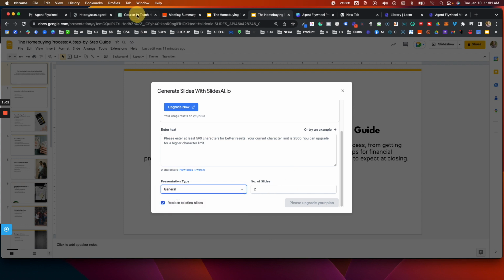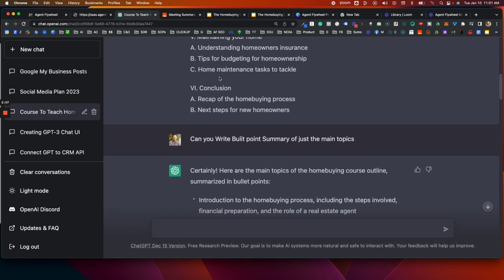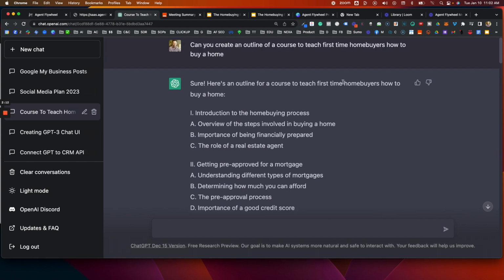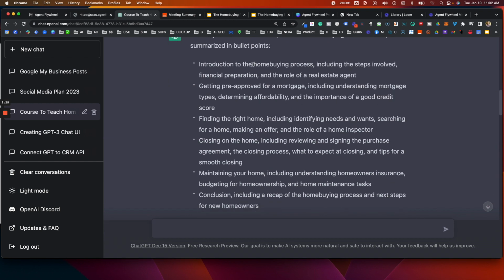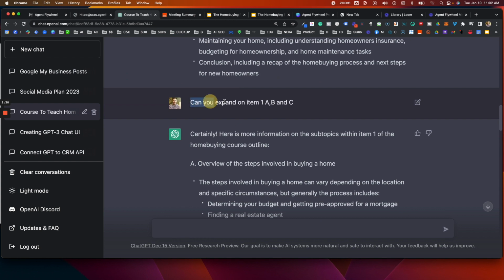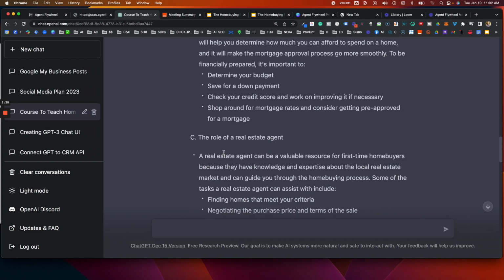And then I worked backwards to expand on the content. So we have the main core topics, and then each one of the individual subtopics. So we have the introduction to the home buying process. So there's A, B, and C. So from what I did from here is I took the 6 main topics, and then I wrote, can you expand items 1, A, B, and C? And then it gives us this detailed breakdown of each one.